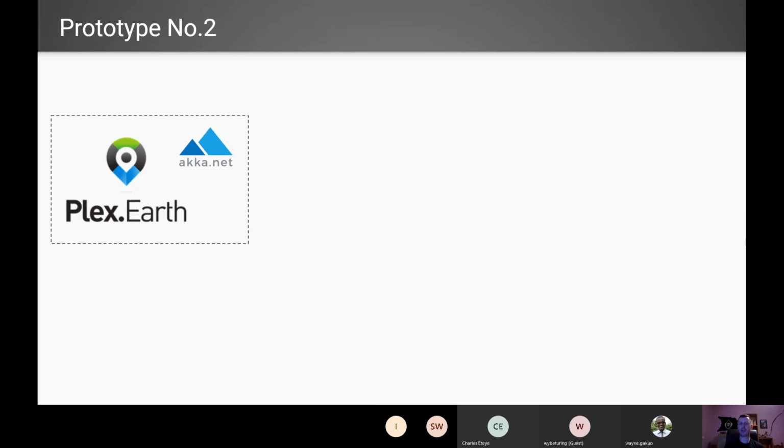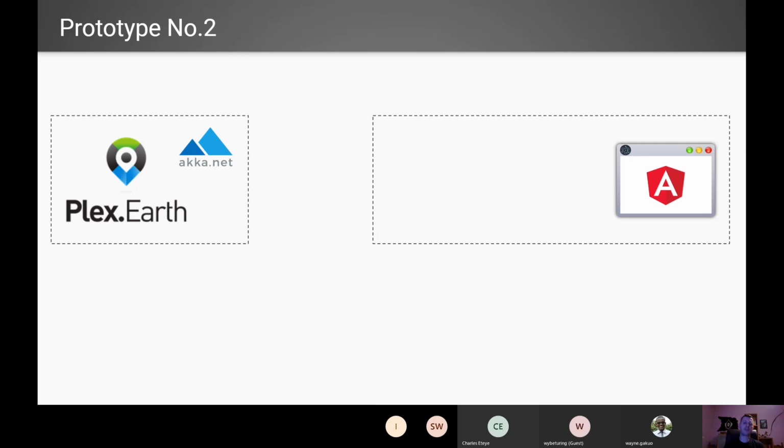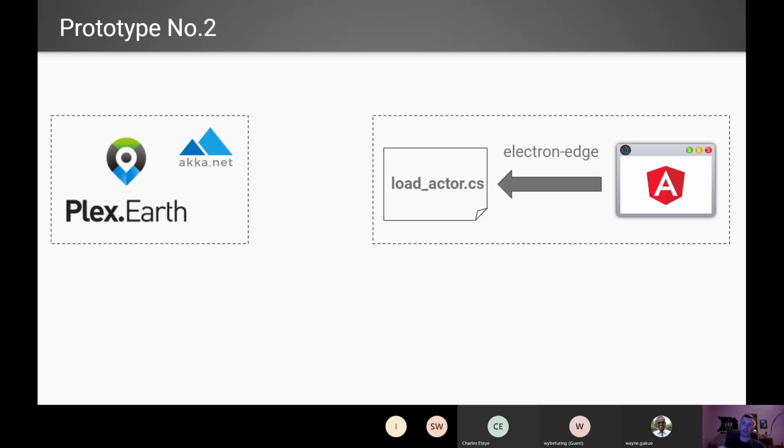Now, the real challenge was how to communicate from the parent process of Plex-Earth to MapExplorer, which is Node.js. It's not .NET, it isn't in C#. So what did we do? We used a library called Edge.js. It is a library that is used to run .NET and Node.js code inside the main process. Particularly, we used a port of this library for Electron, called Electron-Edge. This is an NPM library.